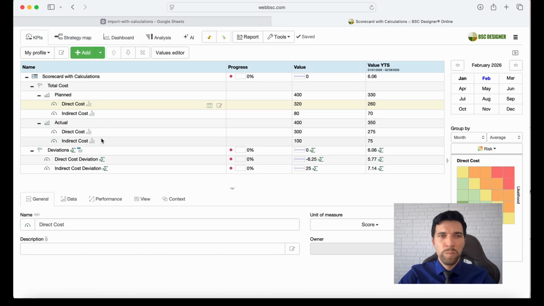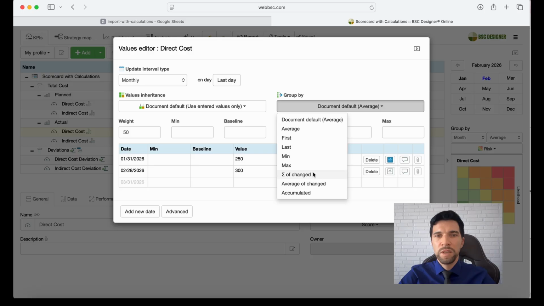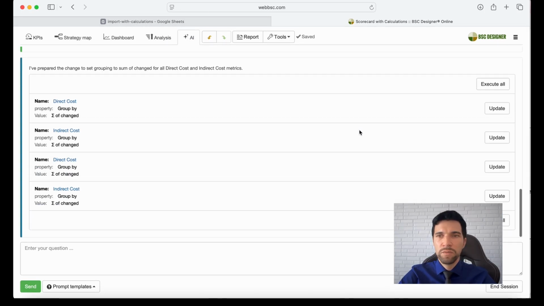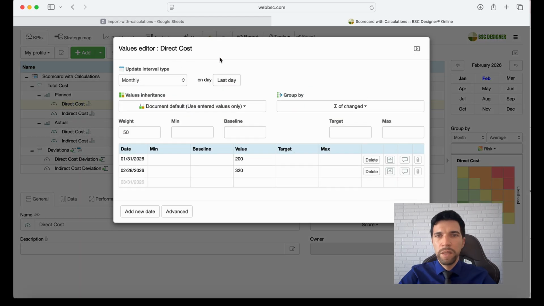Again, what AI does, and we can do it manually, is go here and change it to sum of changed. But I don't want to do it manually, so that's what AI suggested we do. Everything is fine here, so I just apply these changes. First of all, let's see if they were applied. Yeah, I see they were applied.